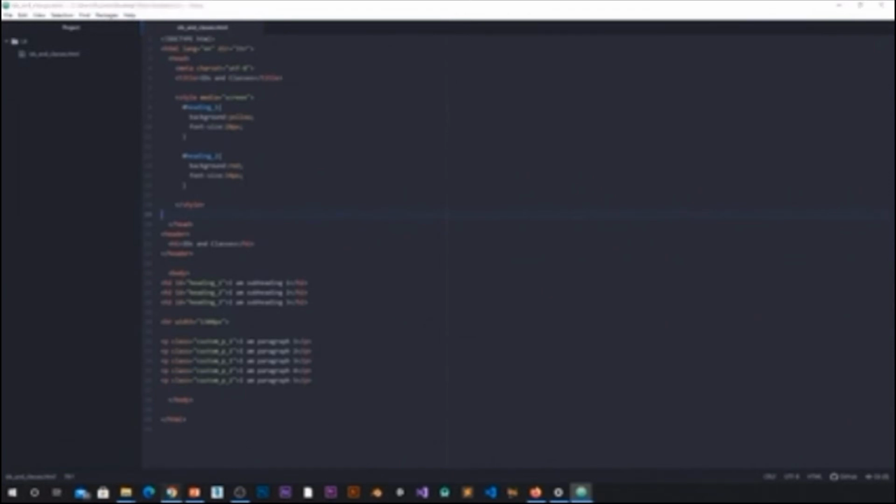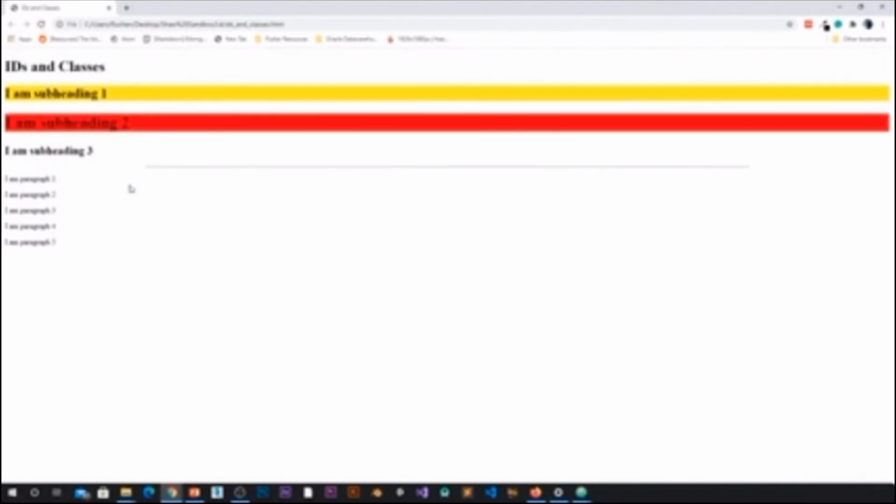Okay, and then I'm going to back up to my browser, refresh this, and voila, there you go, I've got a red second subheading. Now when it comes to classes, this is slightly different. So here we've targeted each of our IDs individually, we've styled them individually. Okay, and that's the point of an ID. You uniquely identify a specific ID, target that ID, and style it the way you want.